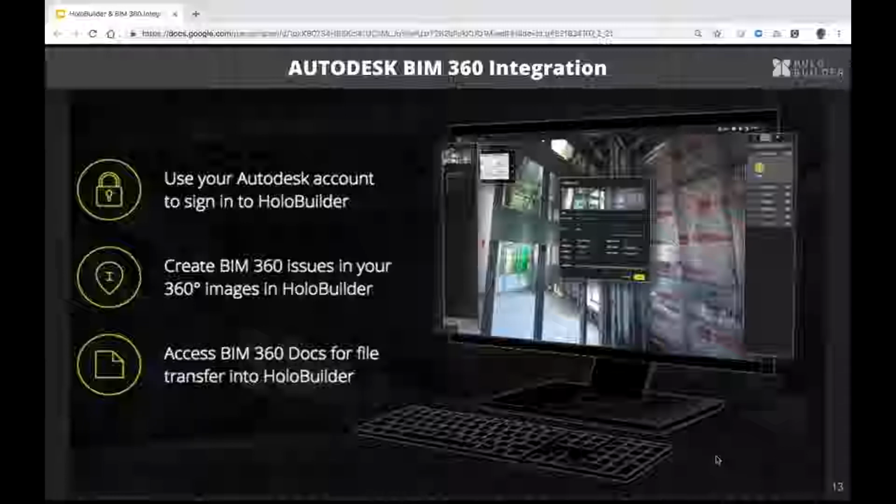Then second of all, you are able to create BIM 360 issues within HoloBuilder images. And the use case there is really, you are sitting in your office, you see the latest documentation from the site, and even if your office is just across the street, as many of our customers have it, it's still a time saver, not needing to put on all of that gear and then head out on site, saving you tons of hours in the day if you have to do that a couple times a day.